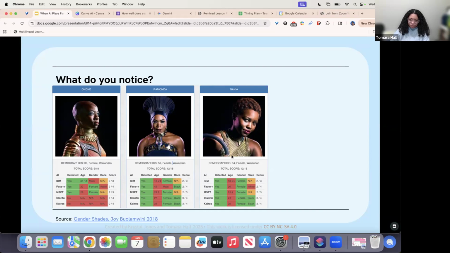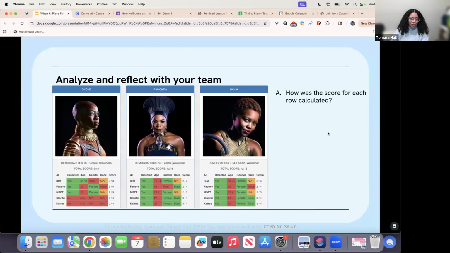Okay, so as mentioned before, there's scores. Each of these different types of facial recognition did not actually do very well. Some of them did better than others, and none of them were, as we can tell as educators looking at the fractions here, truly accurate. So we had the students look at the data, then we prompted them with these questions.